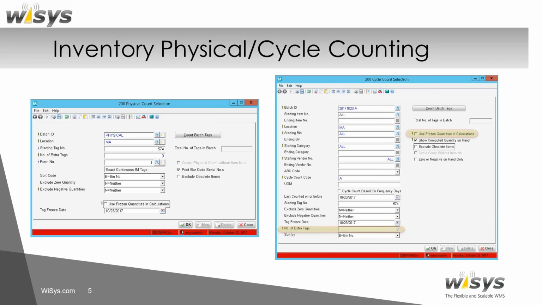When you look at the cycle count batch creation, it says use frozen quantities in the calculation. If you look at our documentation, we recommend that that isn't checked. It really doesn't matter if you check it or not check it. We have customers that do both. They will select the use freeze, and then the others will not.